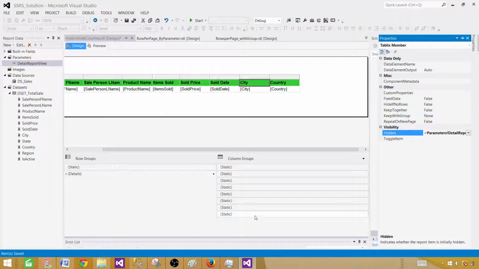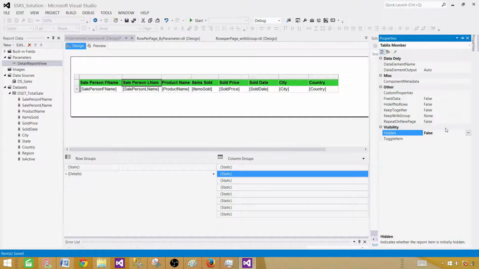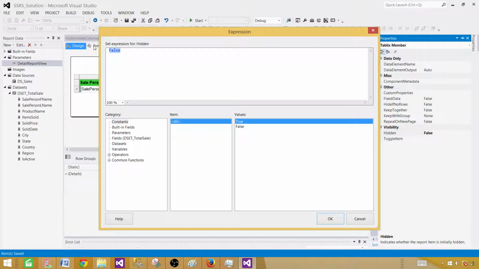Now we can hide maybe some other columns that are between the columns. So in this case, we want to hide this salesperson last name. So I will click here and then click here. So I will see this is the column. Press F4 and then go to the visibility, hidden property, and then go to the expressions. And I'm going to put that here.